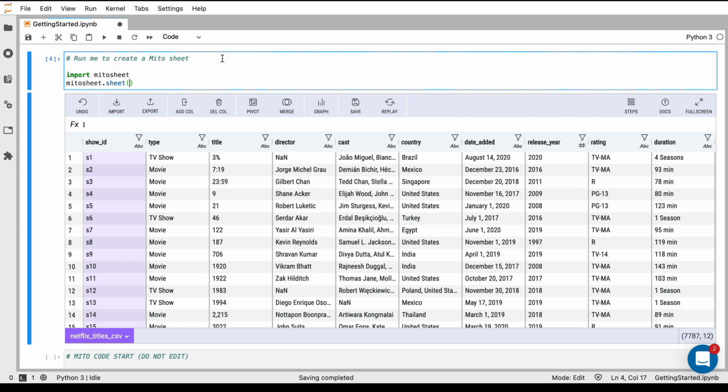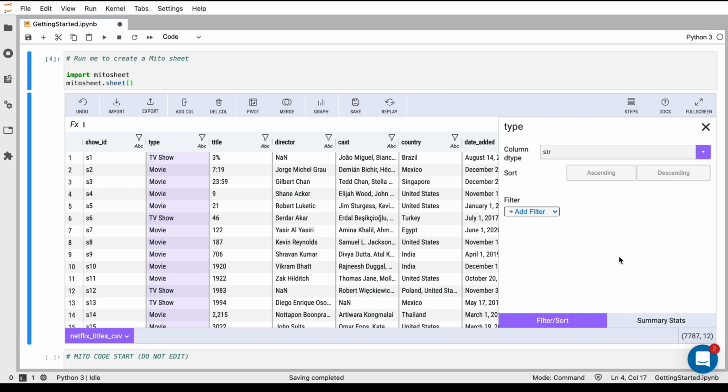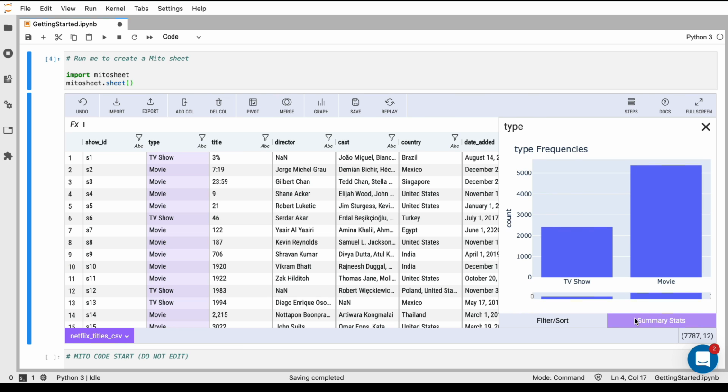So back in Mito, we have some data about the different titles, the different things you can watch on Netflix. So there's TV shows and movies, obviously. Let's look at some summary statistics really quickly for the breakdown between TV shows and movies, just to understand our data better. I'll go to the summary stats tab here. We can see we have a good amount more movies. We see the exact number there, 5377, more movies than TV shows.